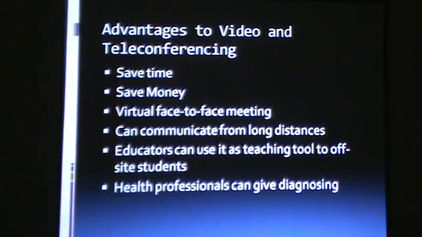Here are some advantages to video teleconferencing. First off, it'll save time, and it'll also save money. As a virtual face-to-face meeting, you'll be able to have the same kind of meeting you could in a one-on-one situation. You can communicate from long distances. You can communicate with someone who's in a different country, all the way around the world.